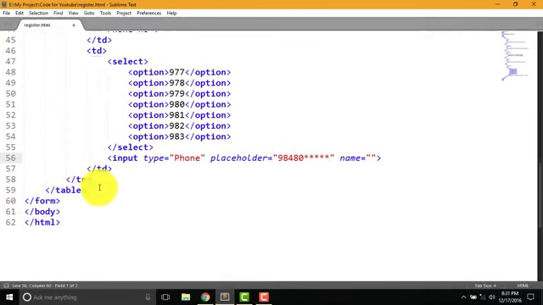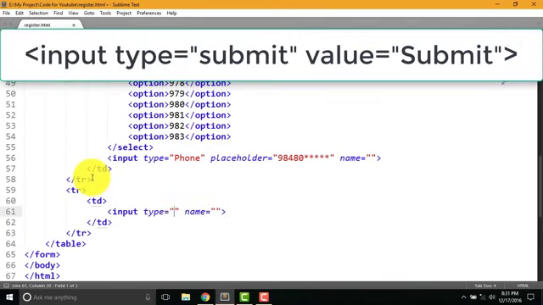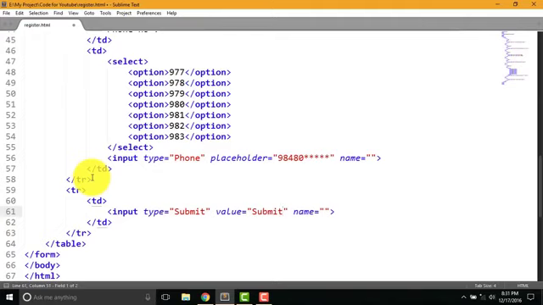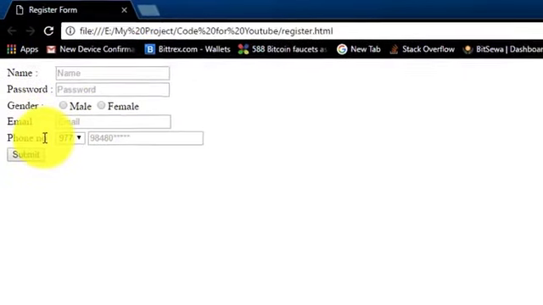Now at last we write tr and td for the submit button. For a submit button, write input type equal to submit and value equal to submit. Finally save this and see the result in web browser. Here you can see submit button is added.